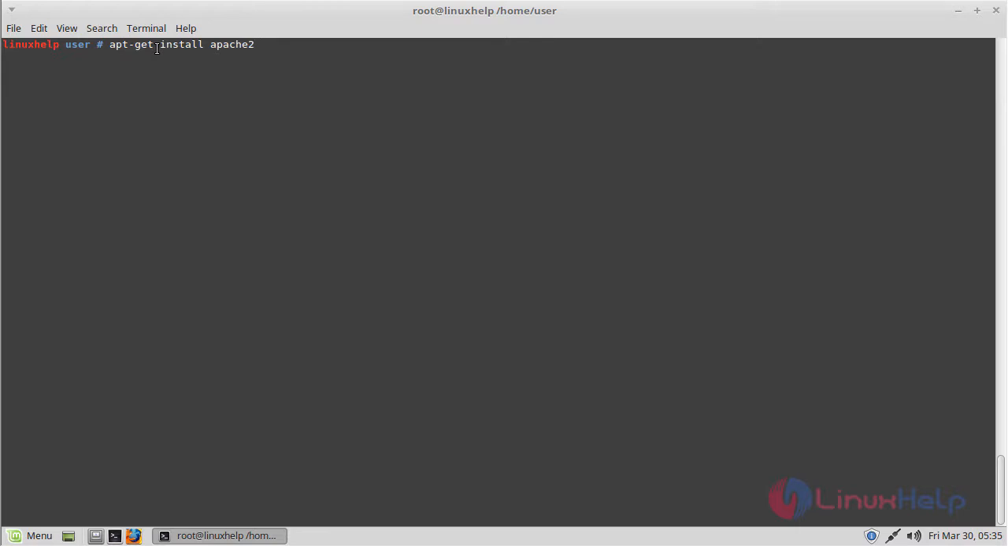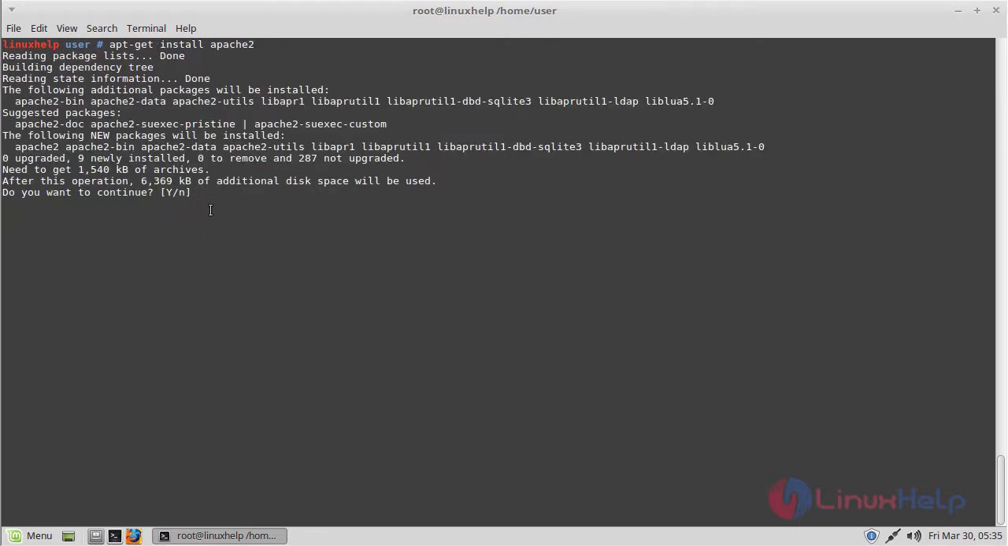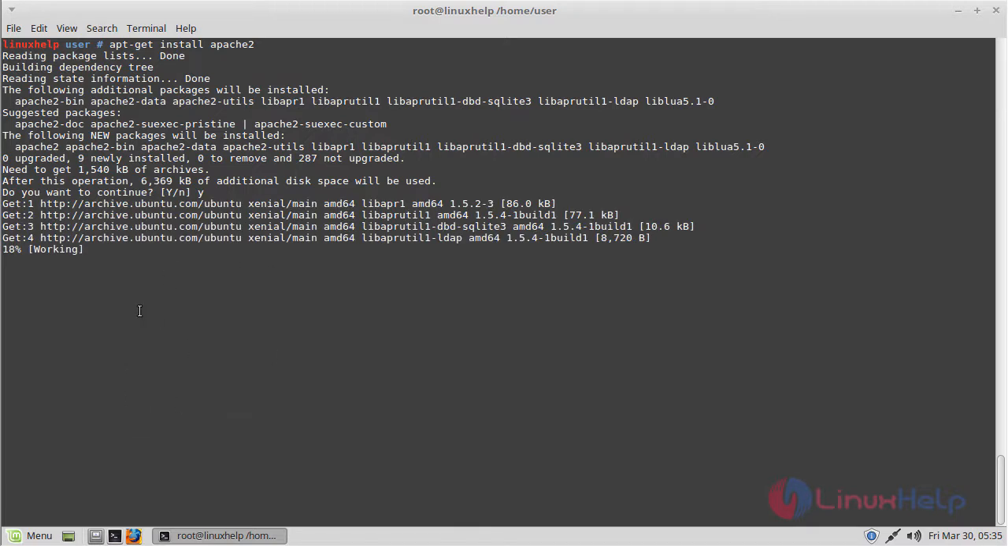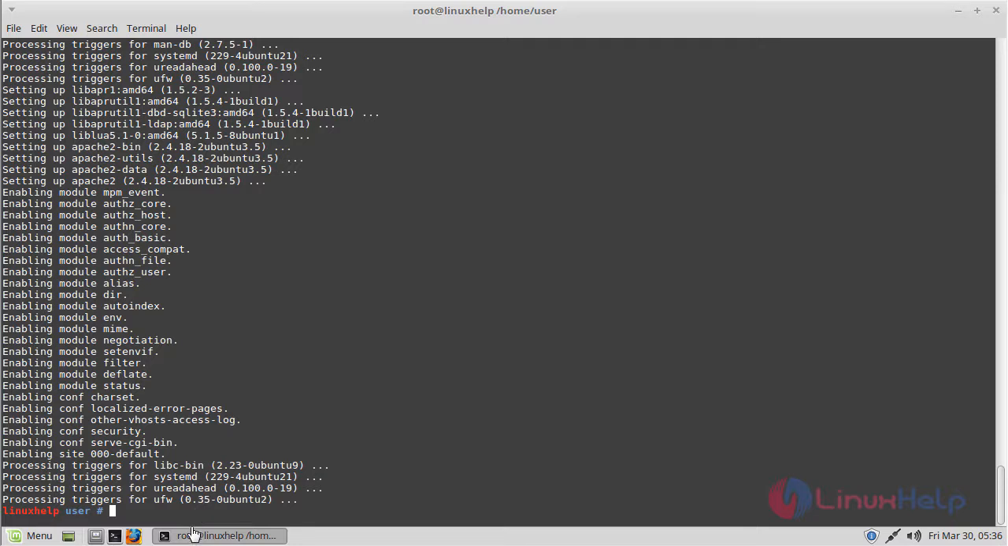Then hit enter. Here we have to press Y to proceed with the process. The installation is going on. The Apache installation was completed now.